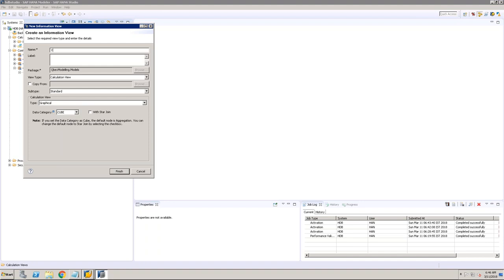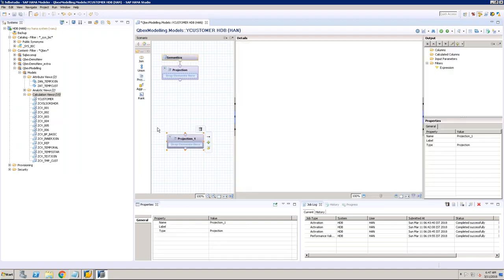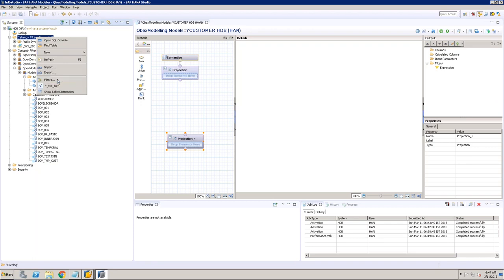This time I'm going with Y customer. Yeah. Then standard graphical mode is fine. And since this is a dimension or master data view, I'm going to have the data category as dimension. So okay, then I can make it more detailed. So first I would like to have a projection of this table, business partner.